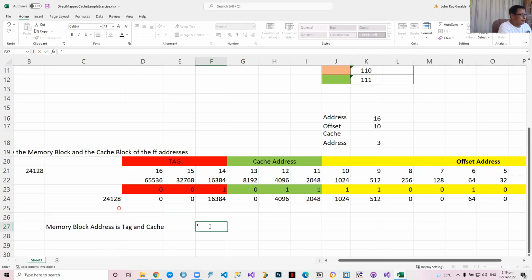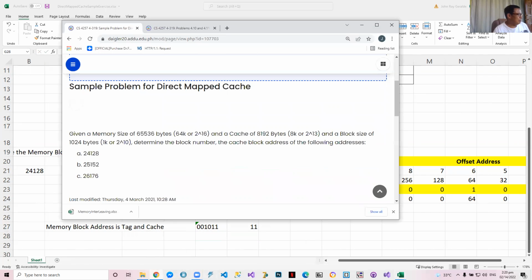Okay, sorry. 0, 0, 0, 0, 1, 1, 0, 0, 1, 1. Tama ba? Ay, isang 0 lang. So ito, pwede na ito i-bin to deck. Right? Kaya, no? Oh, 11. Okay? Do you follow? It is the 11th block in memory. Did you get my point? It is the 11th block in memory.